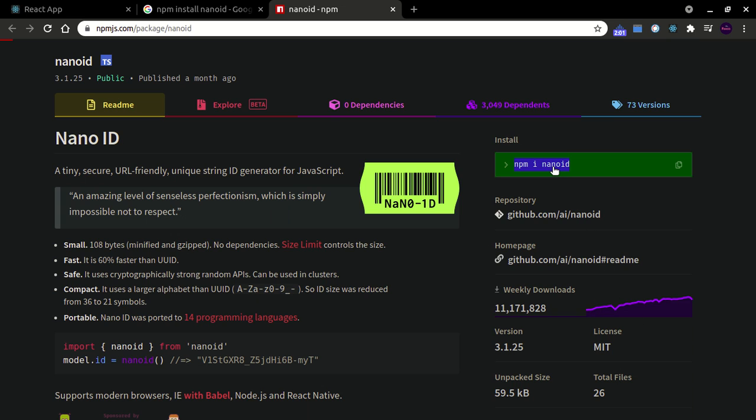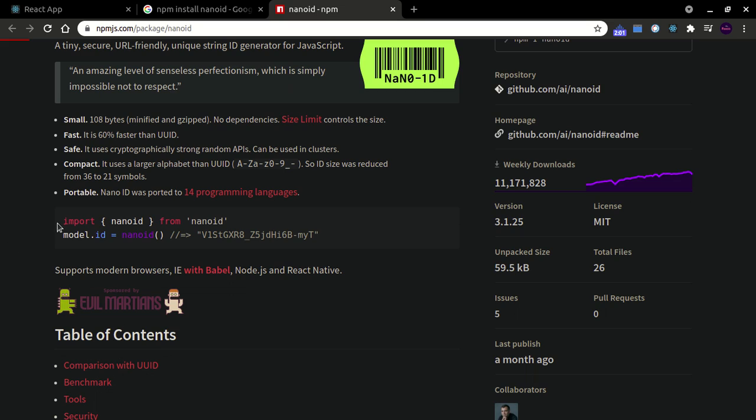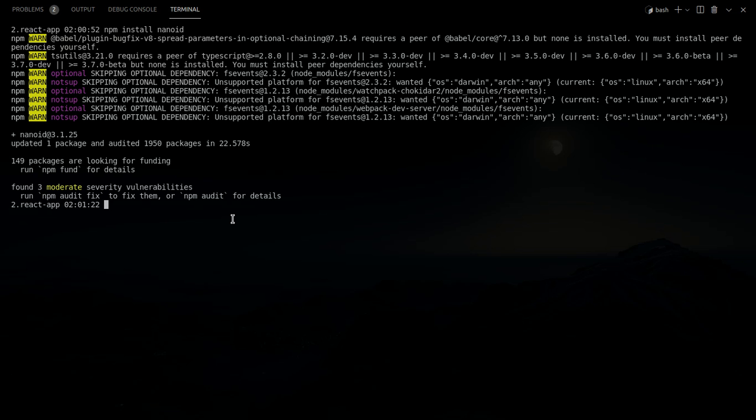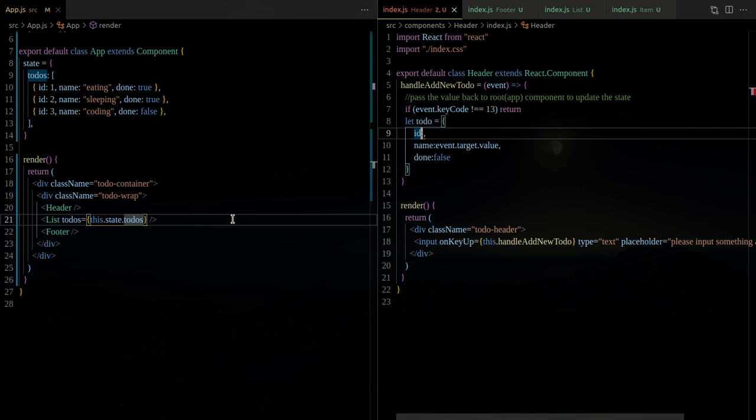So installing, right? So install NanoID. If you want to use this, simply import and use it this way. NanoID bracket is pretty straightforward, right? So back to this, yeah, we have already installed this successfully, seems like.